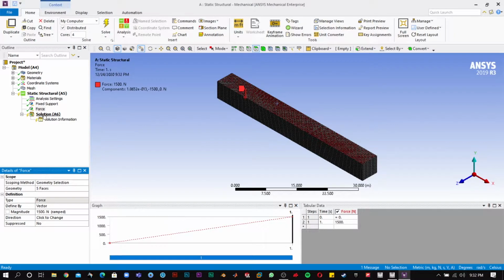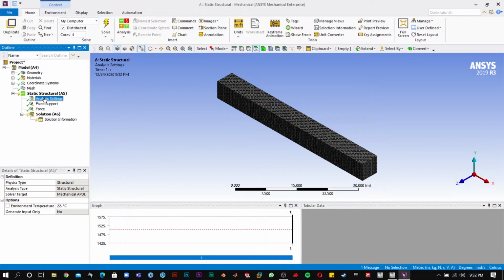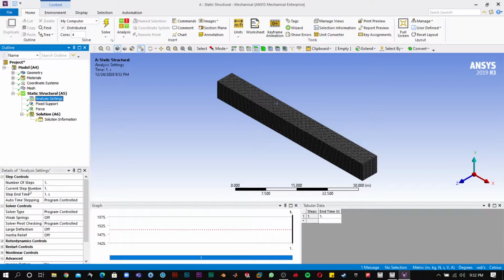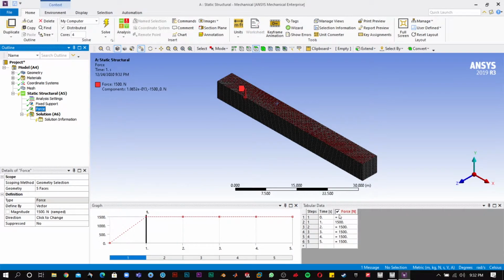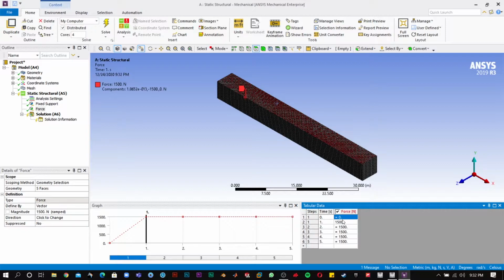You can go to your analysis settings and give the number of steps you need. So I think I'll be changing it to 10, not 5. Okay. Here you can change the forces, at what time what force will be applied. So I'll choose 5,000, 1,200, 1,400, 1,600, and 1,800.